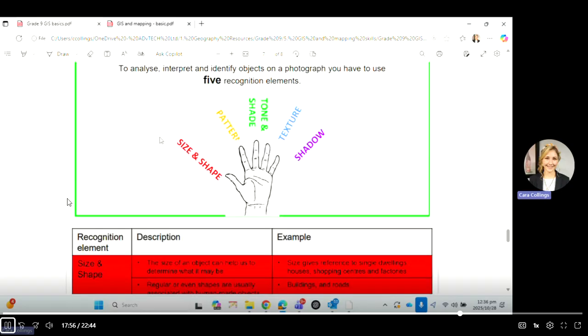Obviously, the size and the shape is quite important. If the roof is really big, we know that that's not residential. It could be anything that has a huge roof, like a factory or a shopping center. So if we see a big roof and we've excluded housing, we now need to get other clues around that big roof to show us: is it a factory? Is it a shopping center? What other big roofs could it be? There's lots.